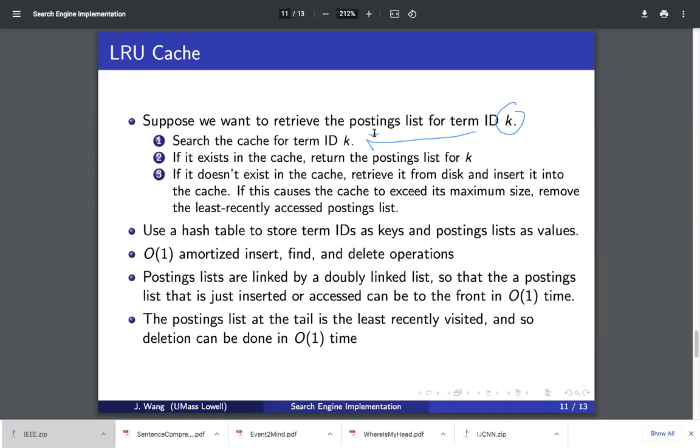Of course, then you also need a count. There is a counting here. We have to count, for each of the nodes in the cache, how many times it has been visited, because we want to keep the most frequently used in the cache.